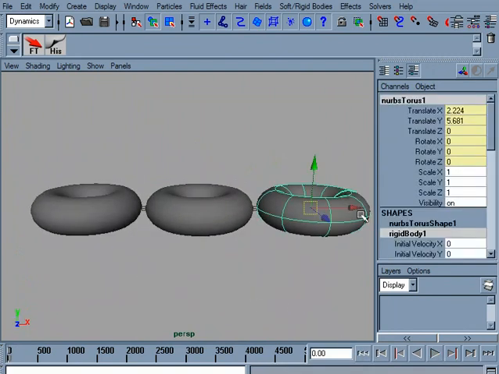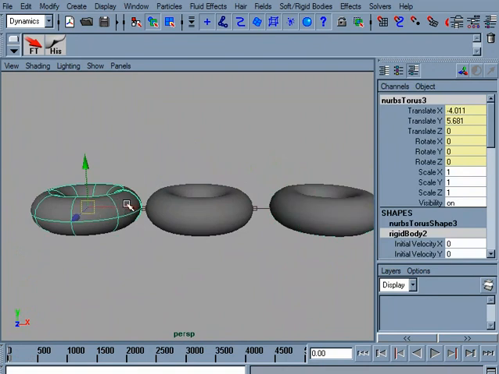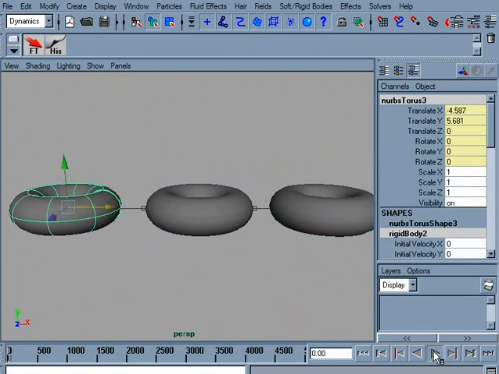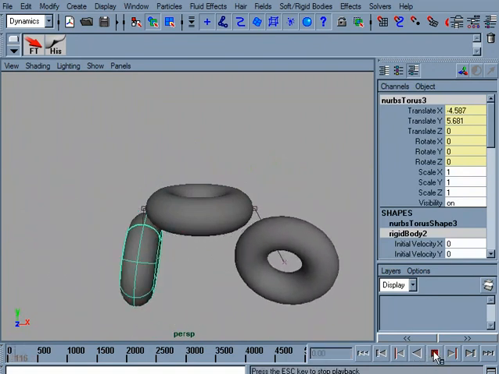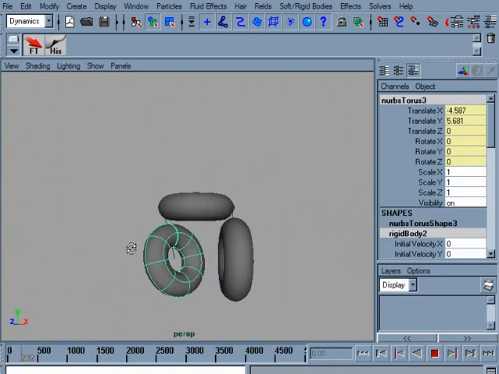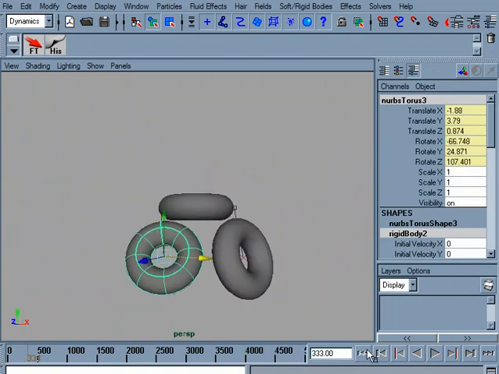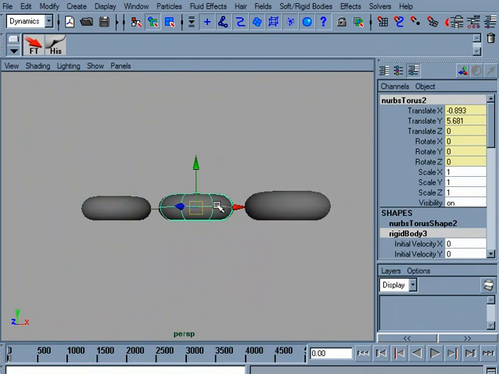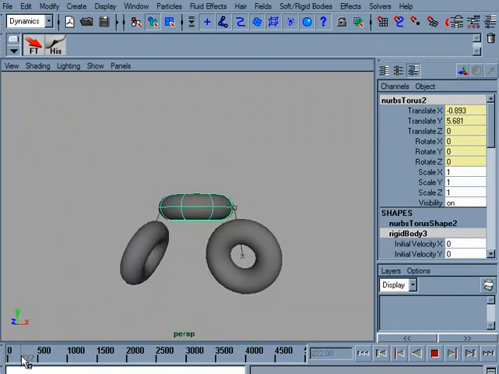Alright, so let's move this away just a little bit, see how this plays, and you can see how now we're getting a much nicer simulation. And the neat thing is this passive, we can actually key and move it around.